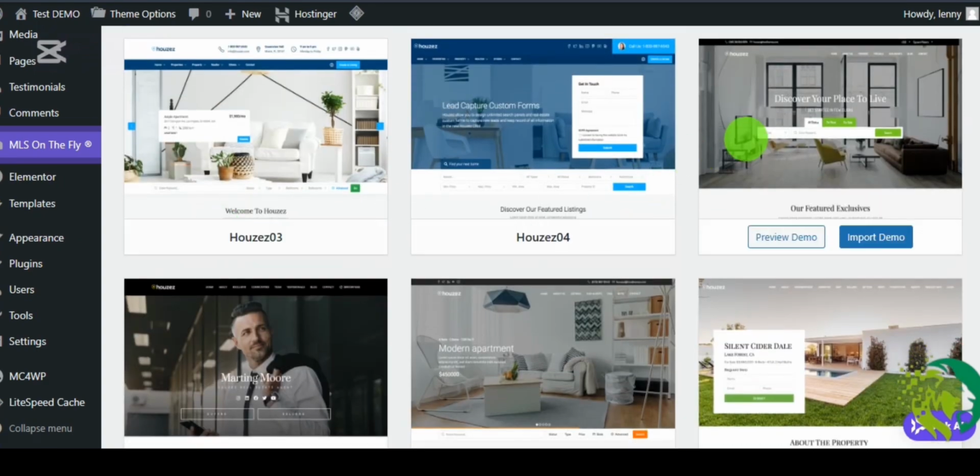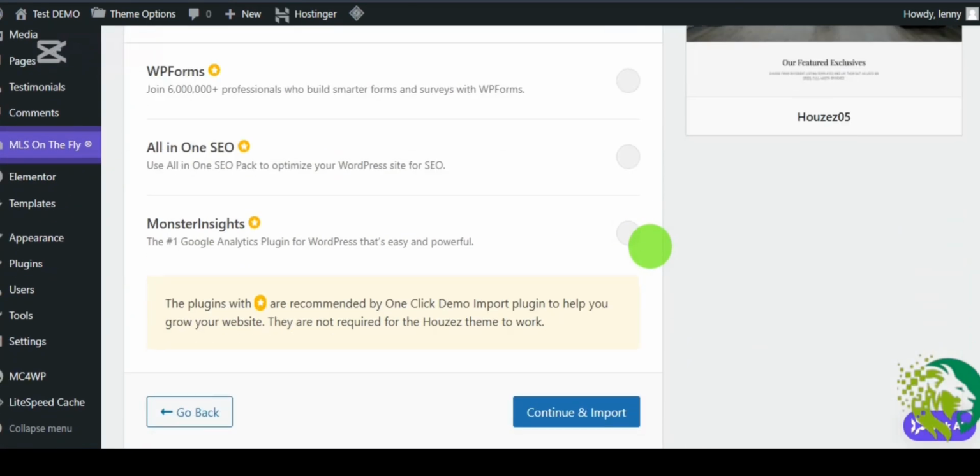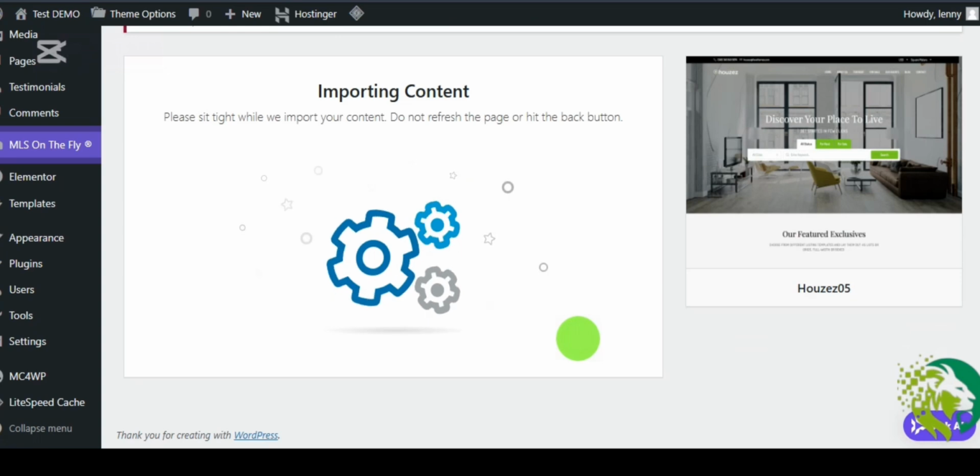So I'm choosing this because it's my favorite. It normally takes a while, but don't worry about the time. Just be patient.